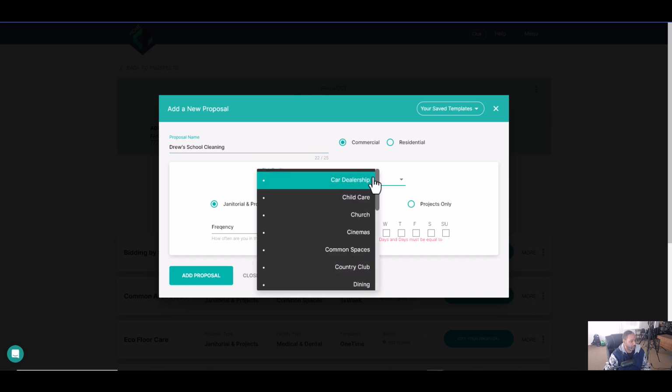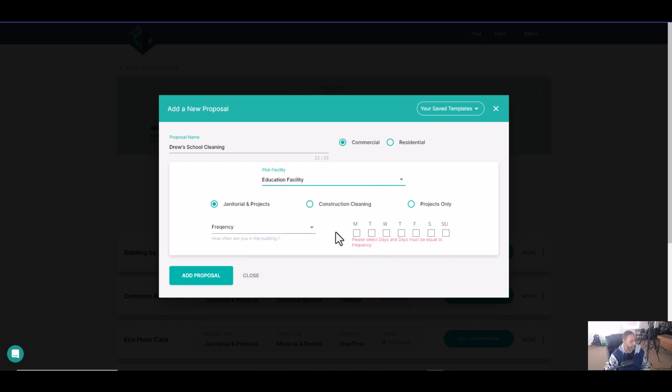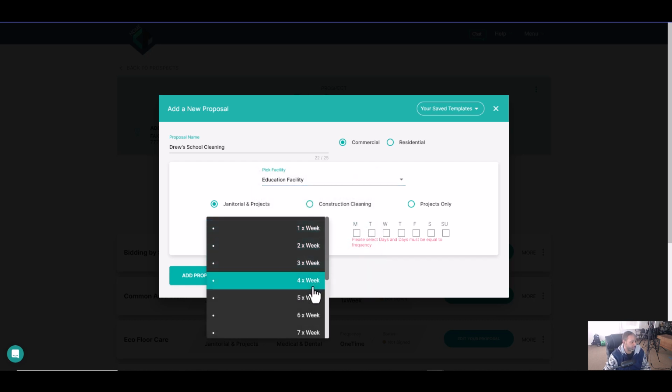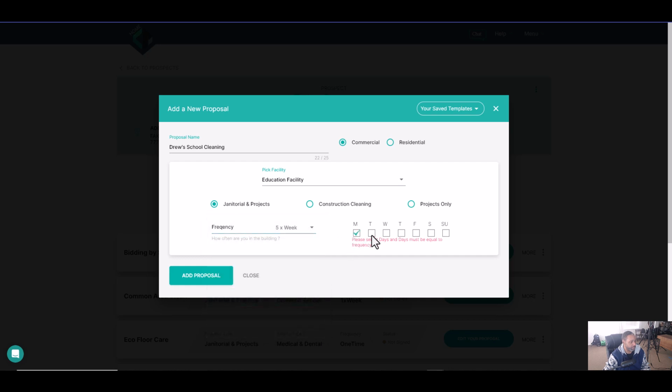And we'll go down here and select the facility type. So we're gonna go to education facility. It doesn't say the frequency, so I'm just gonna assume 5 days a week. So go 1, 2, 3, 4, 5.